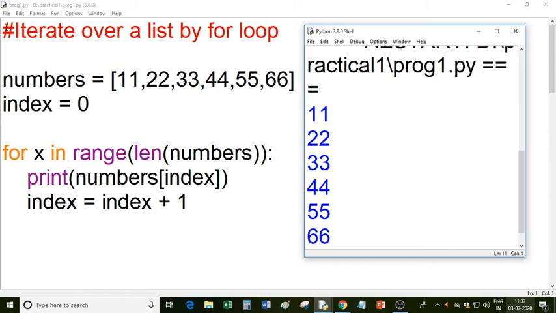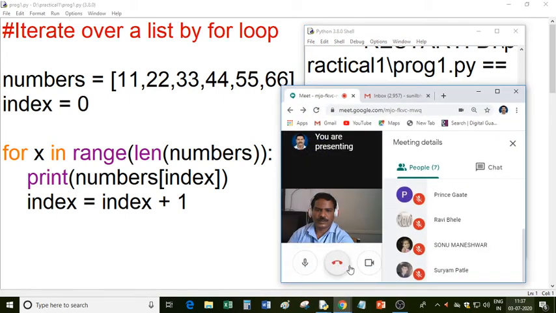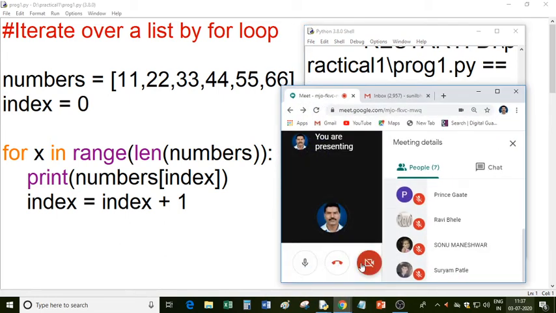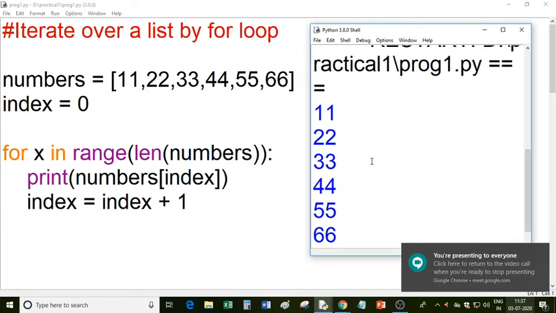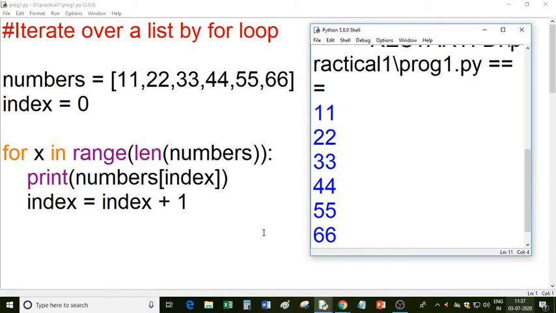All these things we have learnt in class 11th. I am just revising those concepts because in your syllabus revision of basics is there. Have you written all these things? Yes, sir. Suppose I want to display the values in a single line.